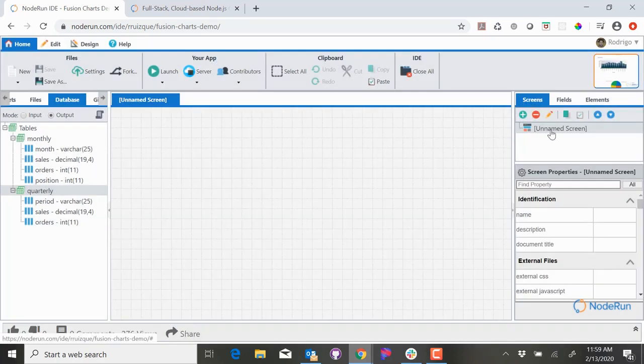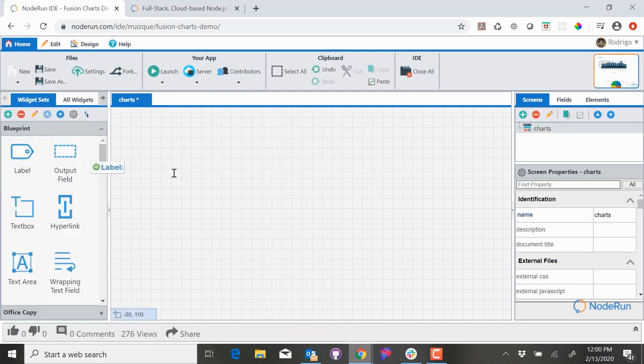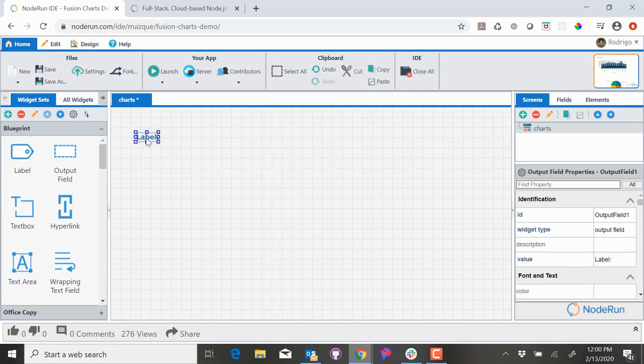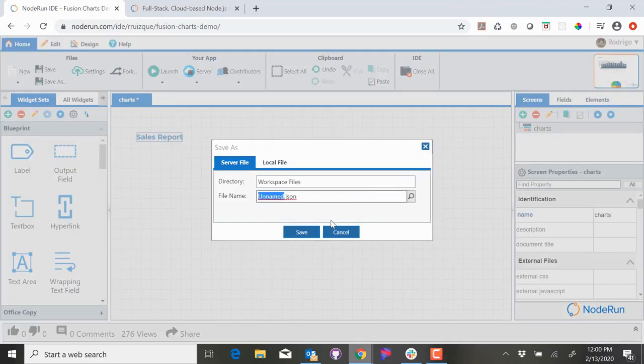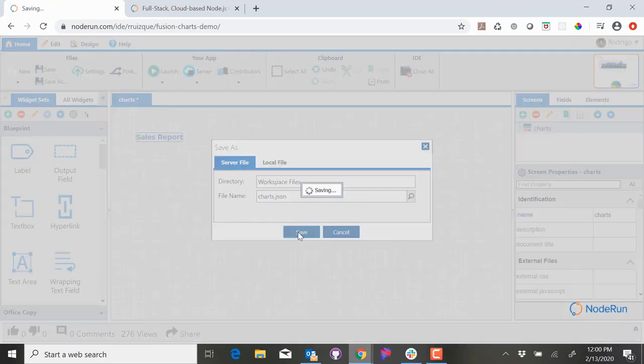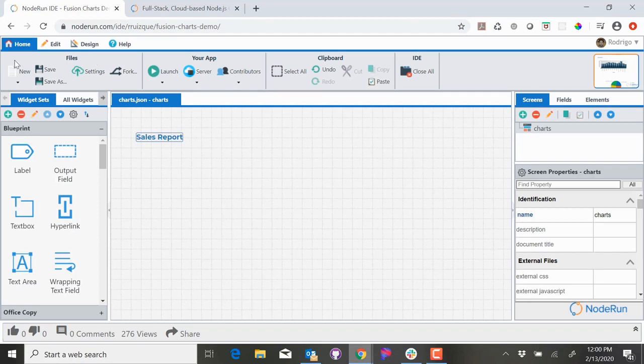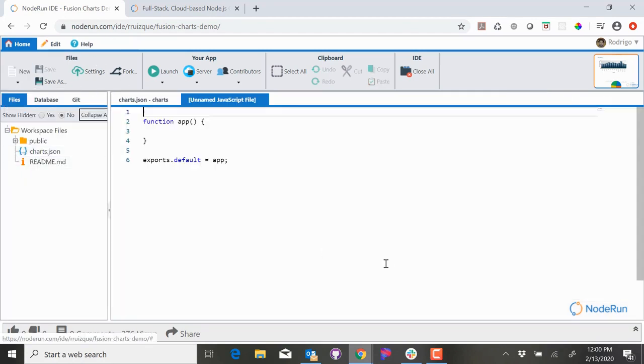So let's start by naming our screen, and I'm going to call it charts because it's where the charts are going to be displayed. Now that I named the screen, I'm going to go to widget set and drag and drop a label so we can have an element here, and I'm going to write here sales report. Now that we have an element, let's save our file, and this is a JSON file and it's going to be called charts.json.